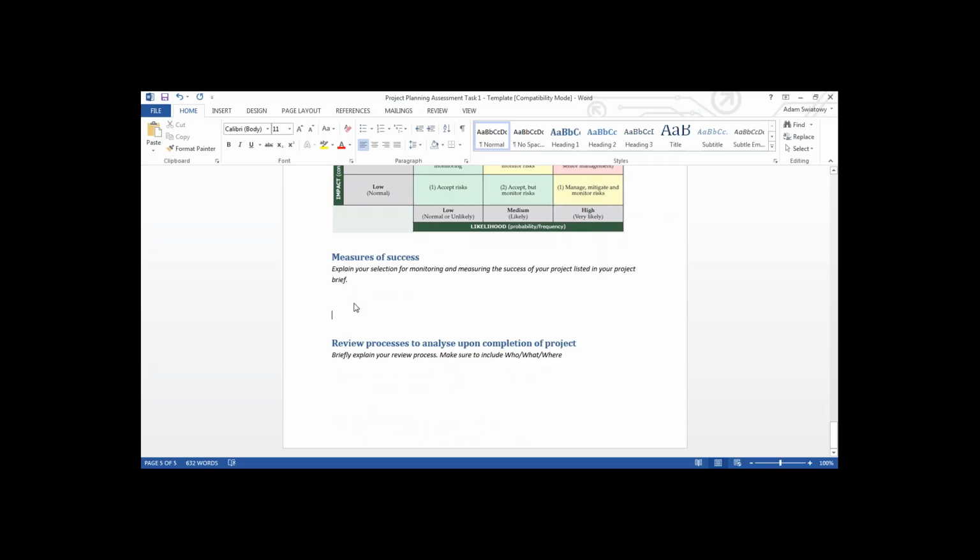If the project I had was to put up Christmas decorations in the city, one of the measures of success would be that it's completed before Christmas, because if it's not completed before Christmas, then it's a little bit silly. So I would explain that Christmas decorations are incredibly seasonal. Time is an incredibly important factor in this. Therefore, if the project is not completed on time, the project cannot be considered to be successful, which is why I've chosen time as my measure of success. So that's all we need, that sort of information.